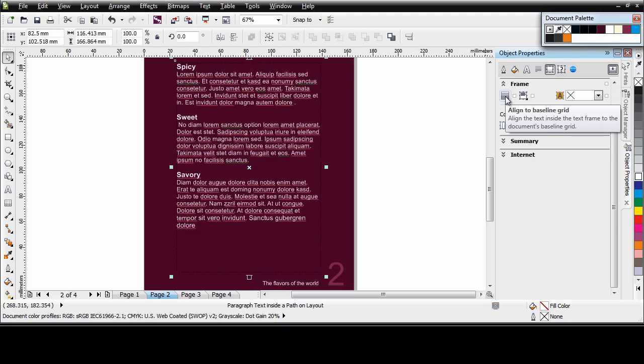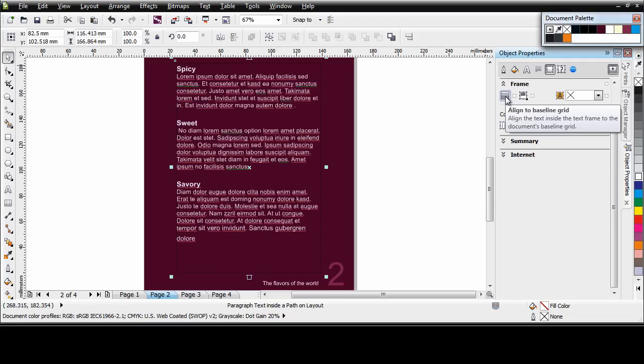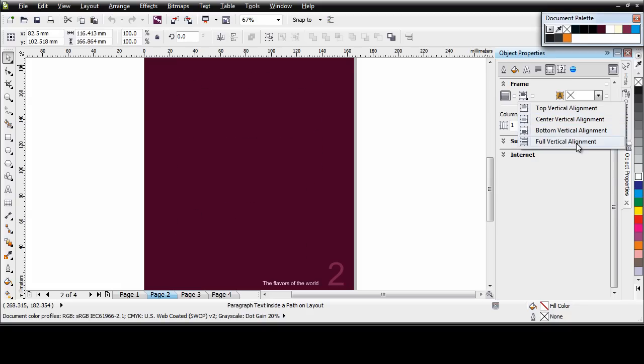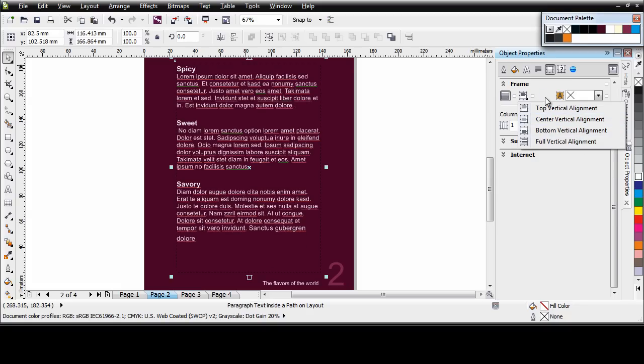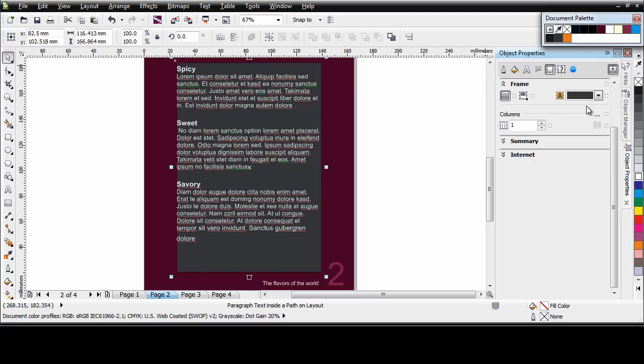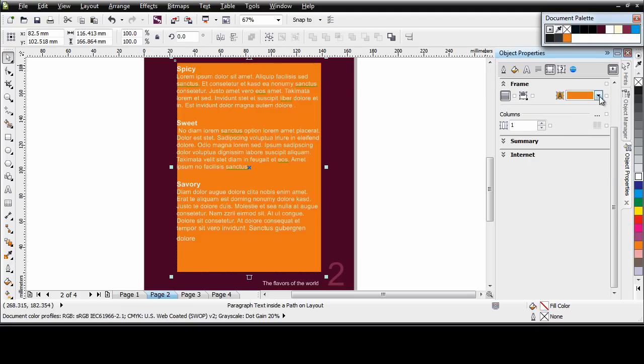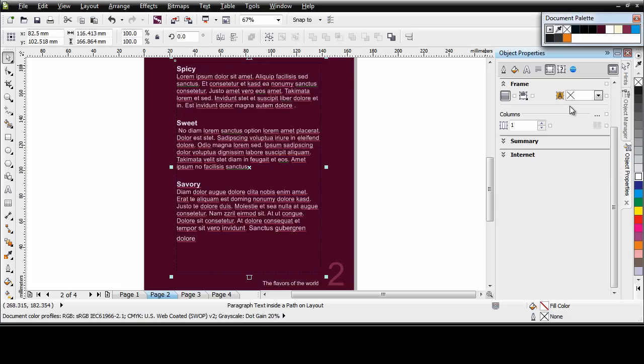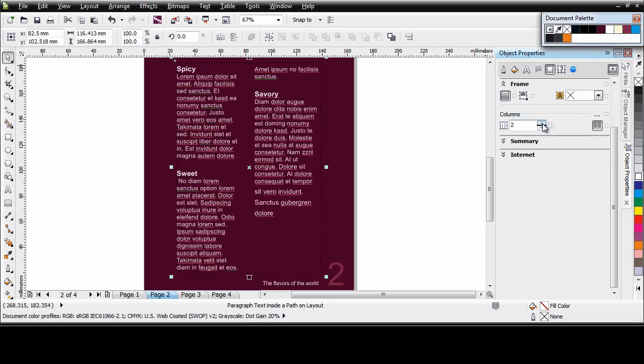And if you recall, we did align to the baseline grid earlier, so I'm going to leave that on. We also have the ability to see vertical alignment in real time as we hover over the various options we have available. We can also add a background color. If I choose gray, that allows my white to show up, or I can choose an alternate color. But for now, I'm going to have no color. And we can also now add columns.